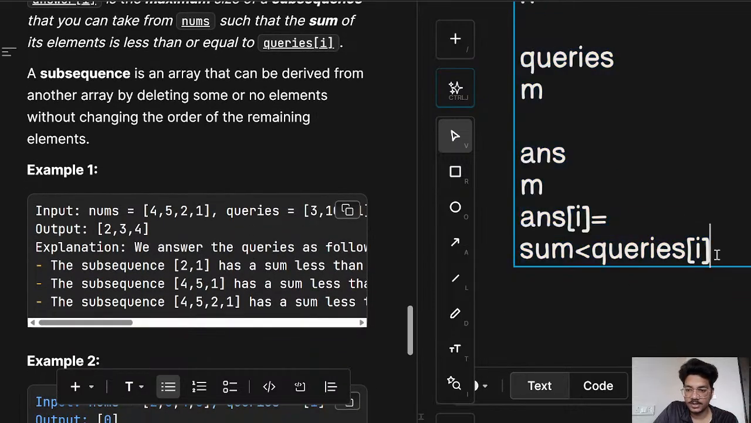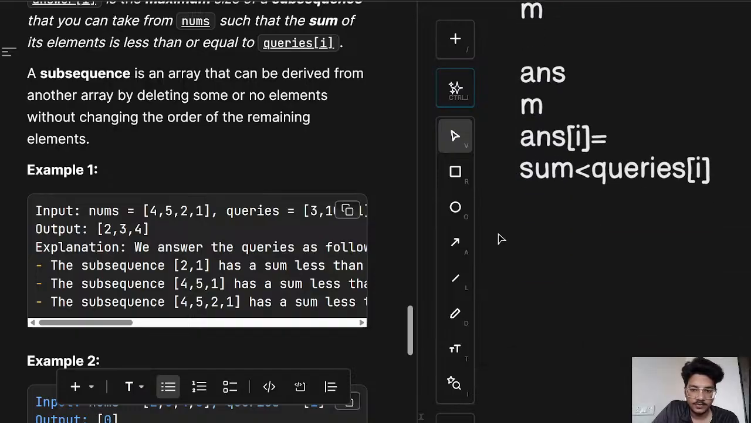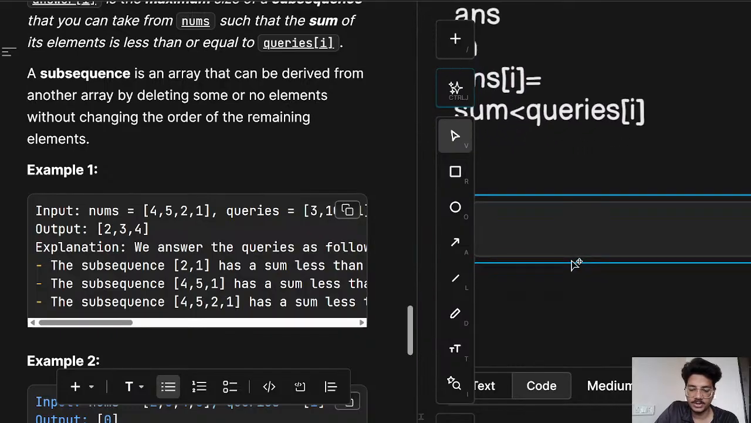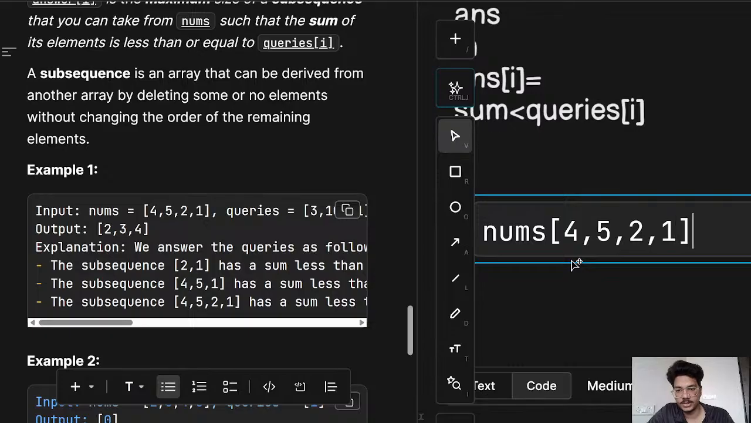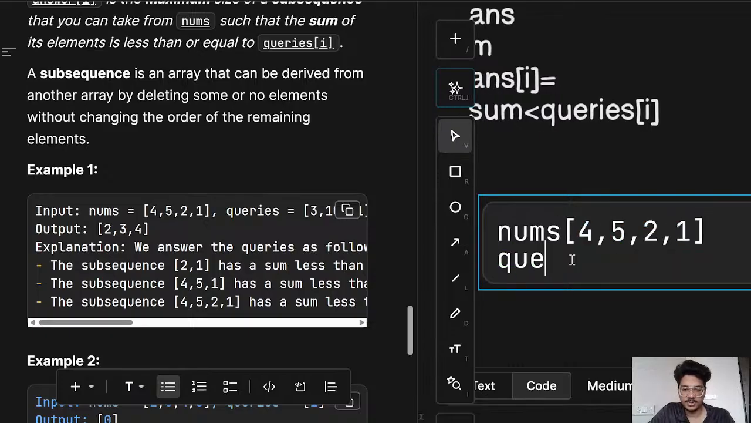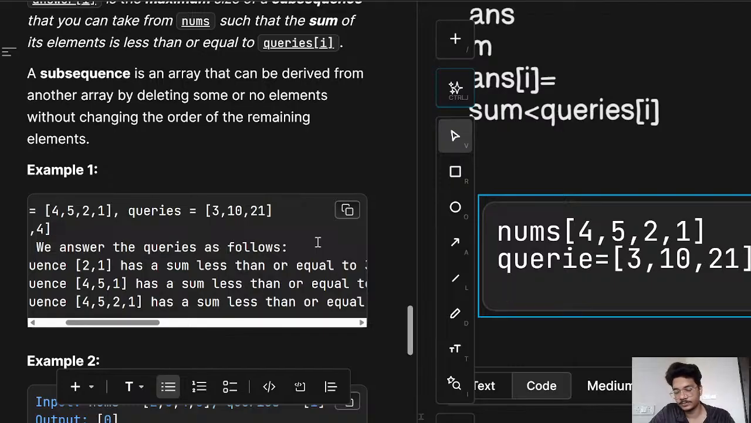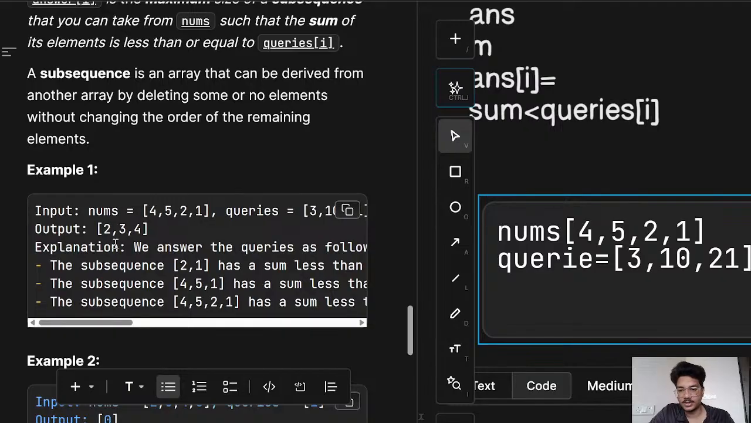So okay, let's see an example. We are given the nums array. The nums array contains the values 4, 5, 2, 1, and queries are given as 3, 10, 21. The answer vector is of size 3. Answer contains only these.